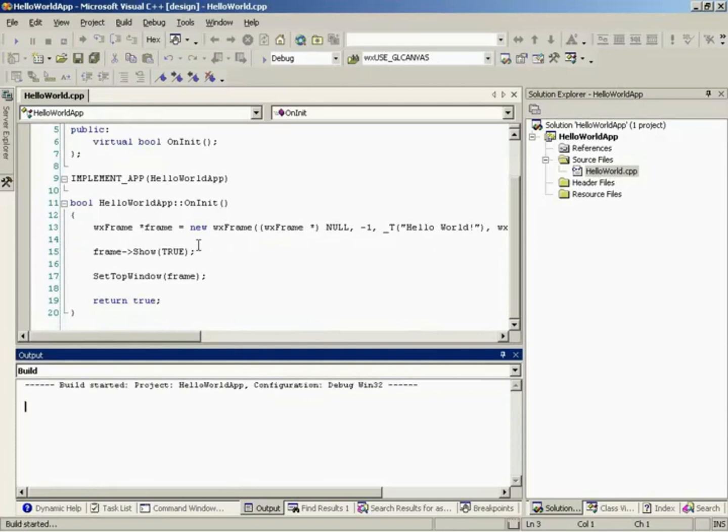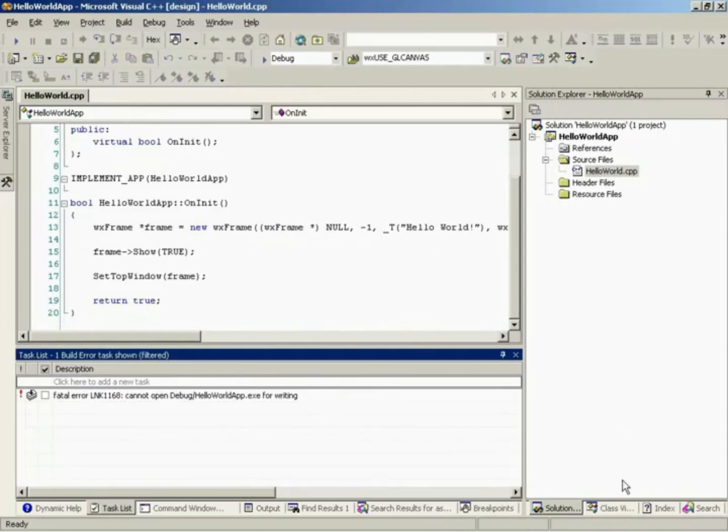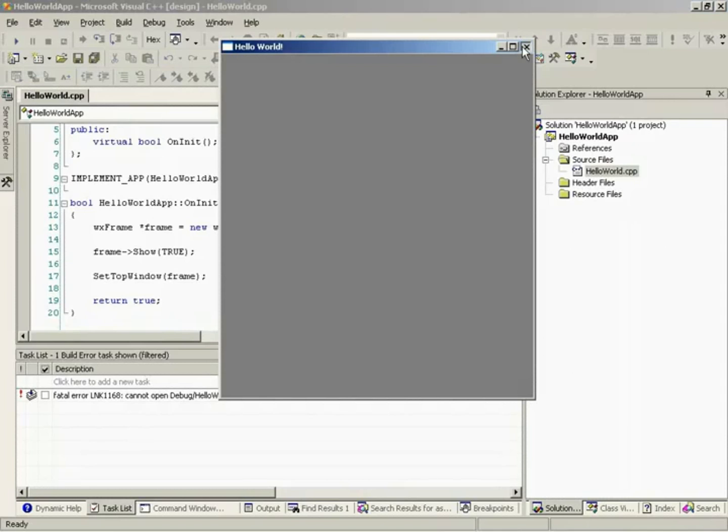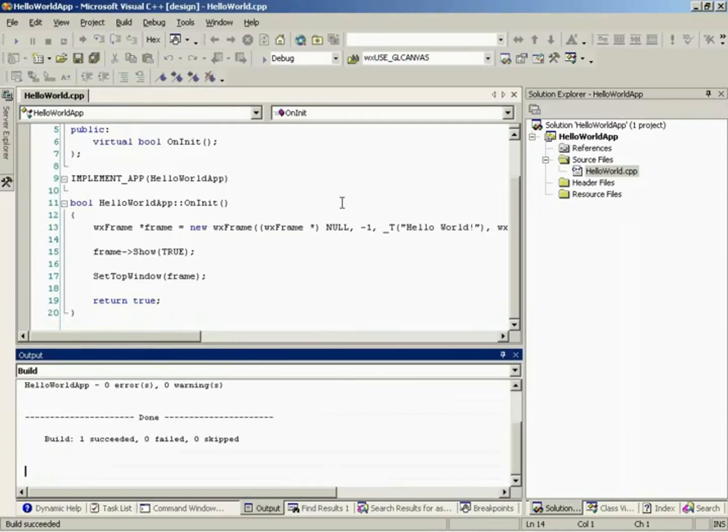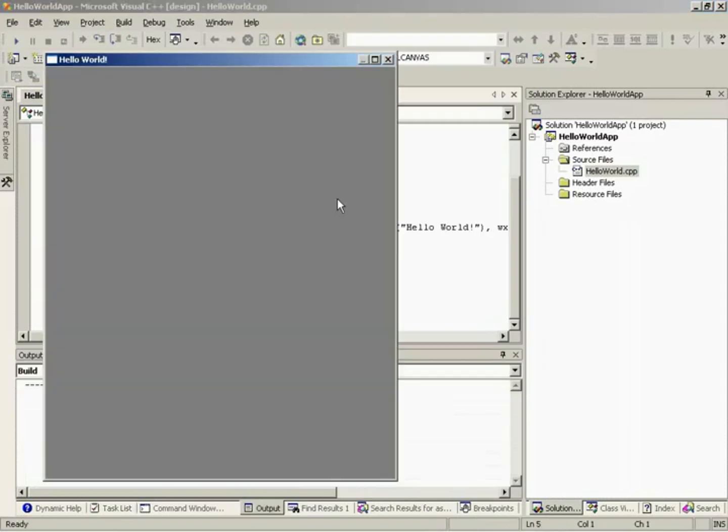Now if we rebuild this, let's give it another second. Don't forget to close the application, otherwise I can't create a new one. So let's just relink it. And if we run it, check it out. The minimize button has now been disabled.